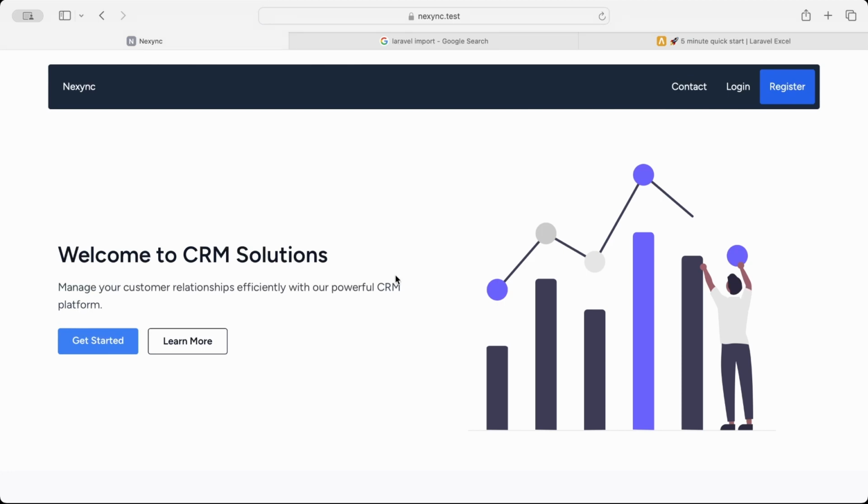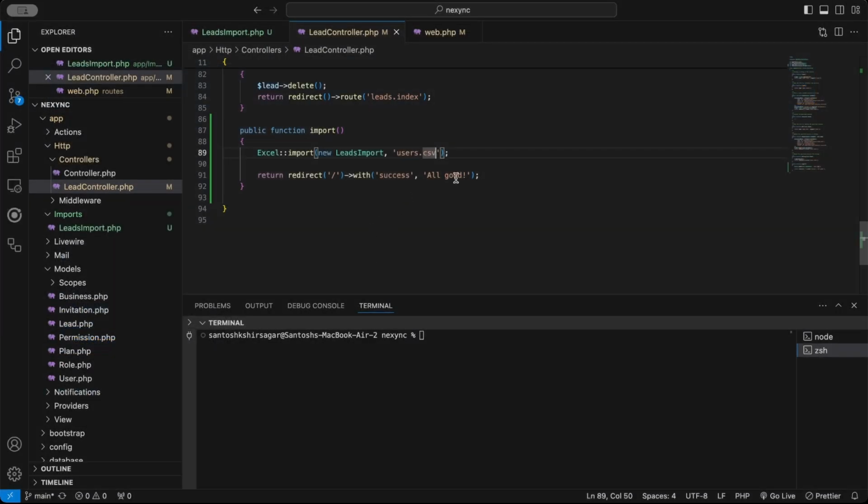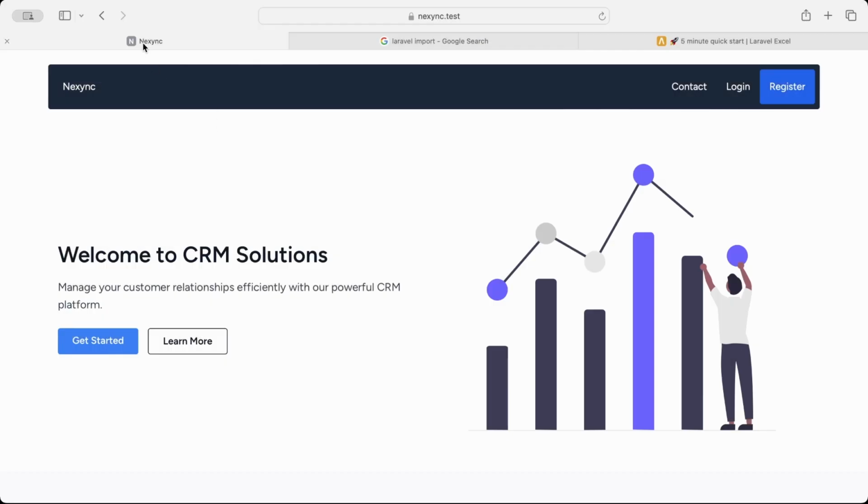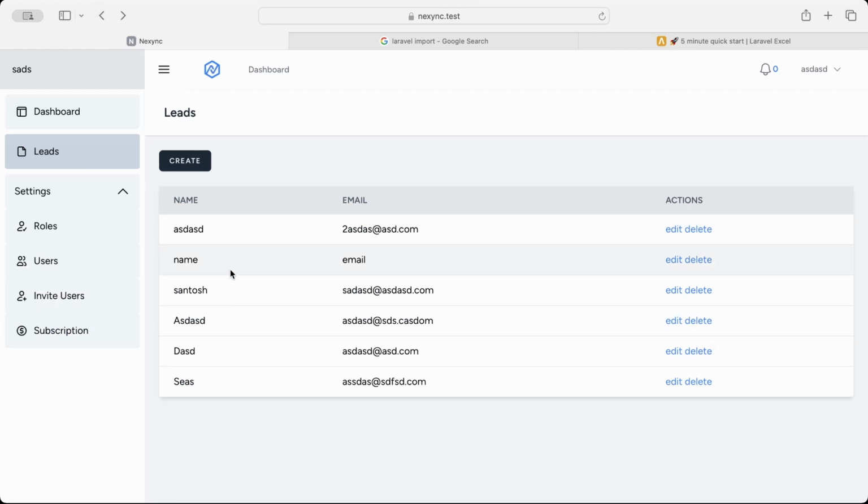Okay, so it ran completely and redirected with success, all good, but we haven't shown the message, so we'll see the data if there is any change in the data. So we got these names and emails and everything. So this is how we do import. So similarly, after uploading we can import this file.